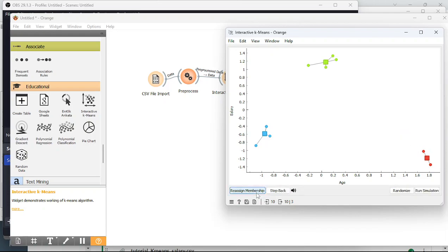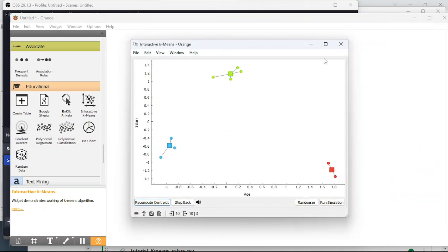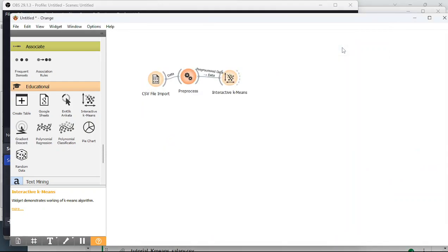So now these are pretty close to done. Reassign membership. These might move a little, but probably not a lot. And then recompute centroids. And then at this point, I think we're stabilized, because nothing's moving anymore. So that's what k-means clustering is doing, and I want to show that because it kind of solidifies what's going on here. But otherwise, k-means is fairly simple.